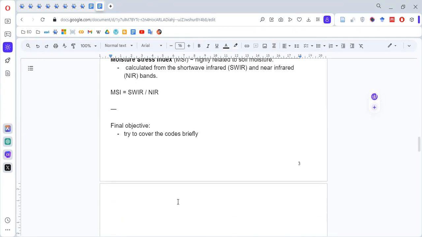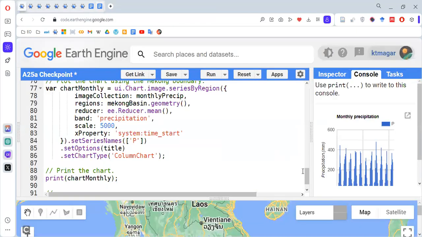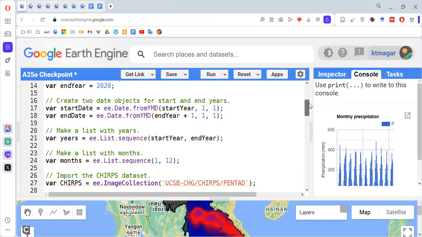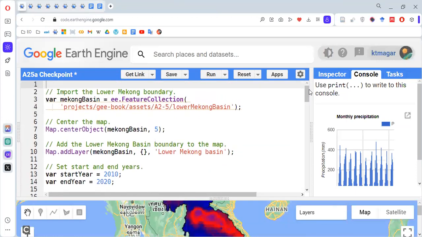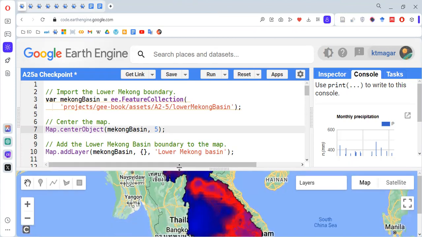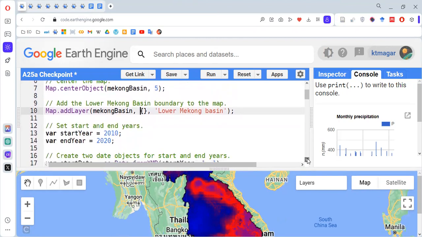So the objective is to cover the code very briefly and to get some idea. Here we have the very first section of the code. We begin by importing the area of interest. We import this as a feature collection. We can easily upload shapefiles in Earth Engine, and we center the map with zoom level 5, which sets how big the map appears in the map layer. Then we add this as a layer with Map.addLayer.